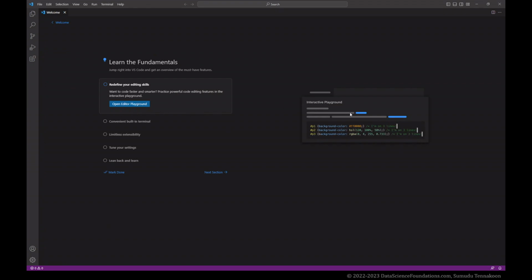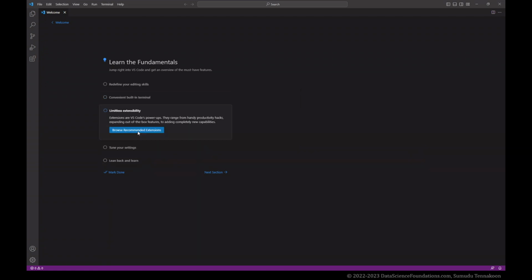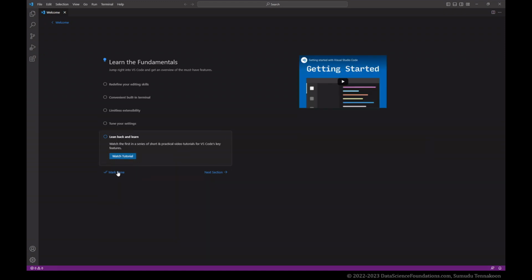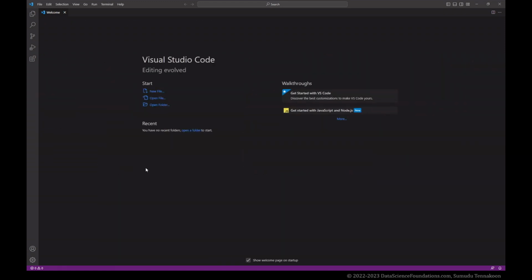You can learn more about the features of your newly installed VS Code, and what features are available, and for each feature you will have some example. You can read more about it, and you may find most of the features are very useful for your day-to-day work if you are actively building software applications or data science or machine learning applications.